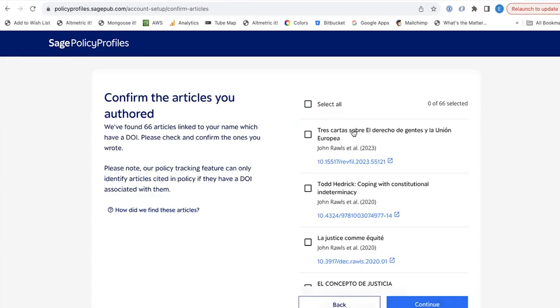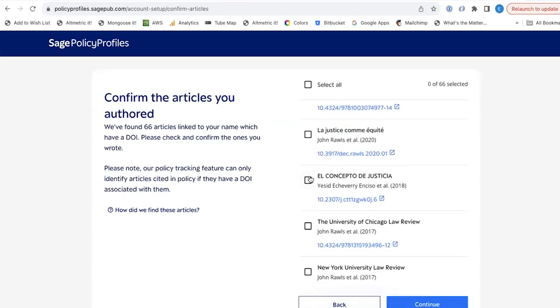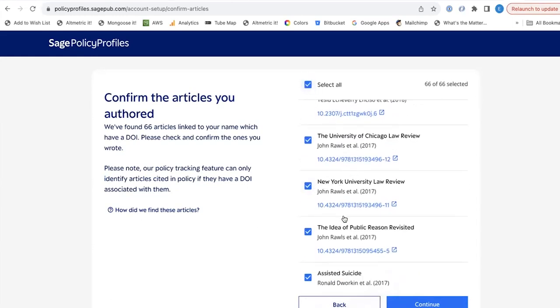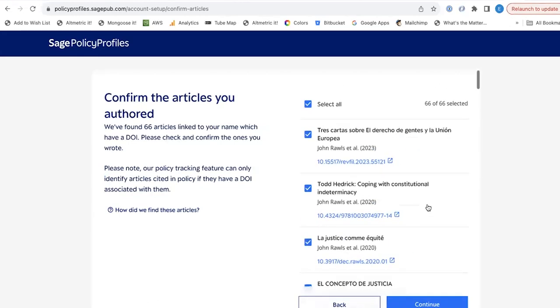So the next step is just to double check, because OpenAlex automatically calculates these author profiles. We want to just make sure that the articles in the profile do belong to you, and there's not some false positives in there. So you can go through it and, well, I'm going to select all, but you can unselect the ones if they're added there by mistake.